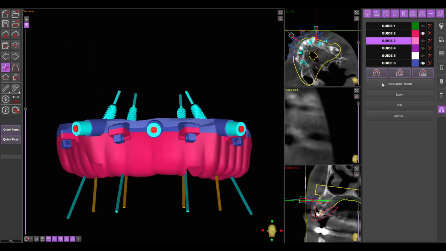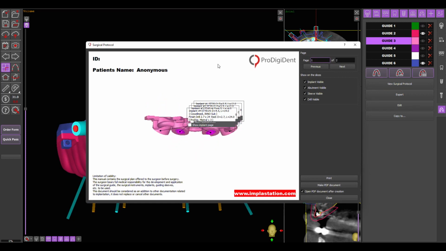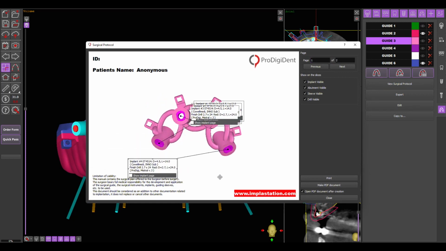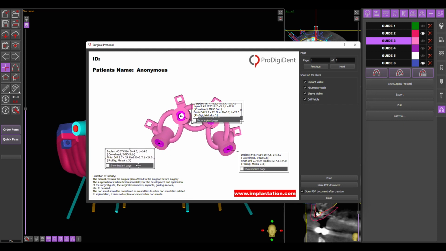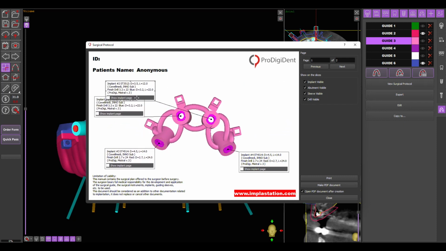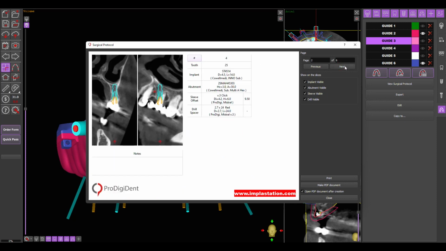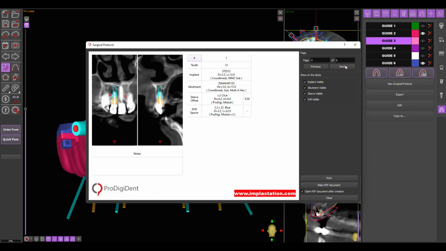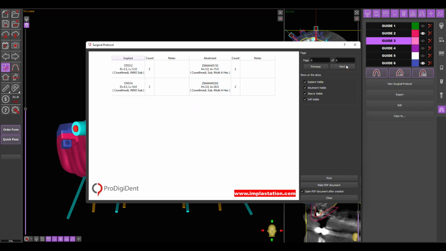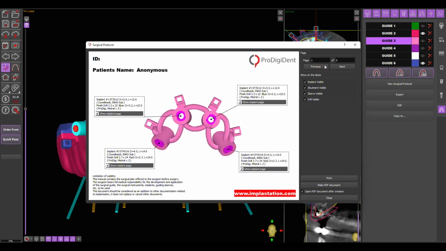When you enter the View Surgical Protocol, ImplaStation generates the surgical protocol automatically. The surgical protocol is a PDF file that contains all relevant information about the project's defined implants and equipment. This includes information about implants and drilling sleeves, model, manufacturer, diameter, length, as well as information about surgical kits and drills, type, length. Furthermore, the surgical protocol includes patient information, name, birth date, etc.